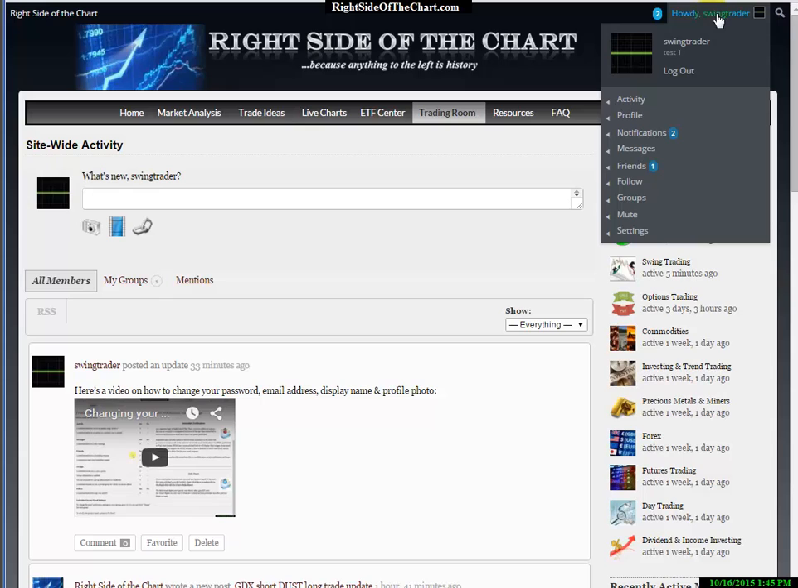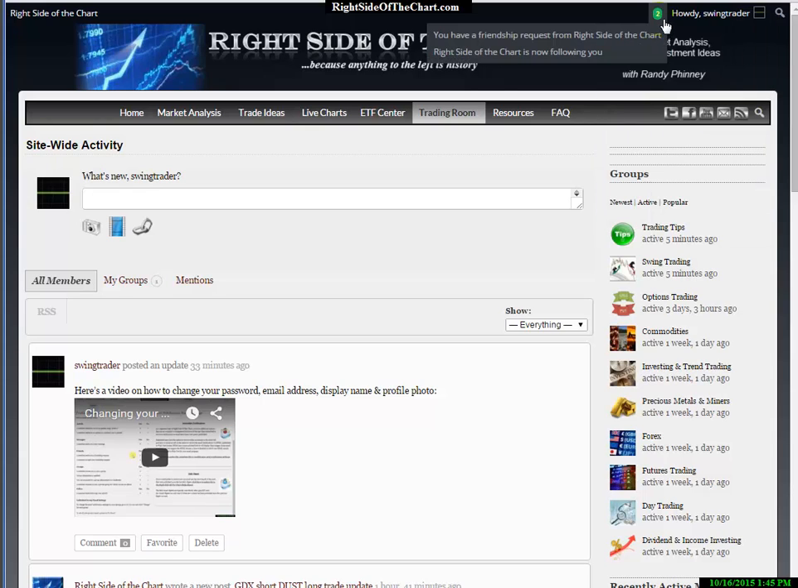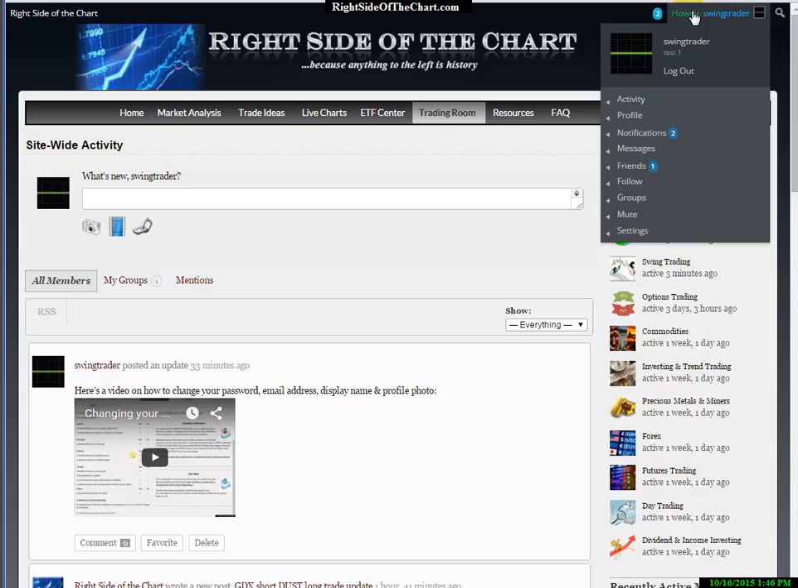Once you hover here, you'll notice there's a blue circle with the number 2 in it, and if I hover on it, it shows I have 2 messages. I have a friendship request from Right Side of the Chart. This is Randy Finney. I go under the username Right Side of the Chart within the forum, and I also sent this request from a dummy user account I've created. I followed this person. So in there you can see the 2 messages, friendship request and following. If you had a private message from somebody, which I'll get to in a minute, that would also show up here.